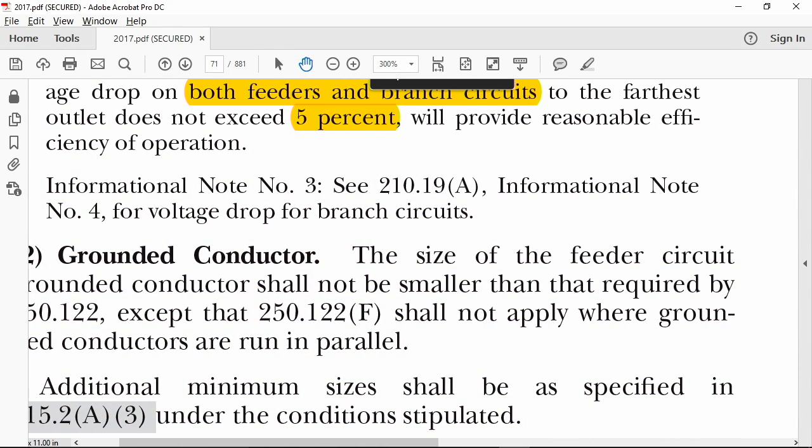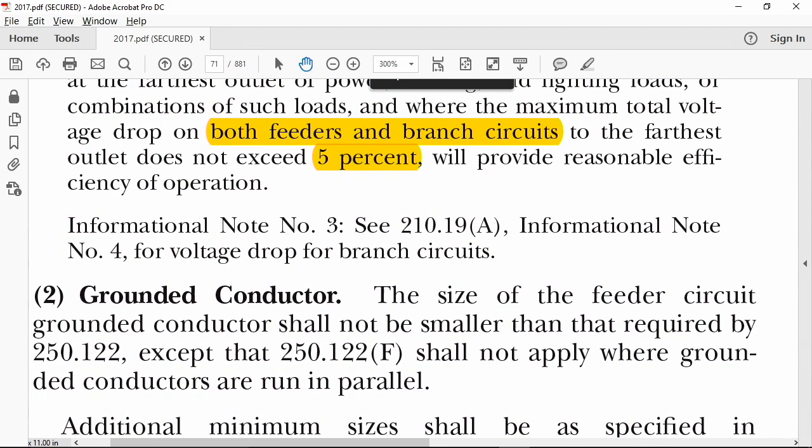It doesn't have a C informational note, C21019. It actually has its own separate informational note about branch circuits. You remember that one? Hey, by the way, here's an informational note telling you to see an informational note. But the informational note seeing the other informational note is not combined within one. It's simply see the other separate one. Okay, the last few words in that sentence are to provide reasonable efficiency of operation.